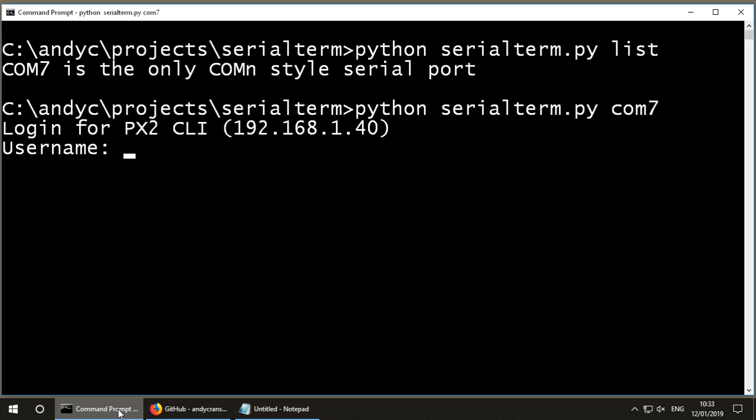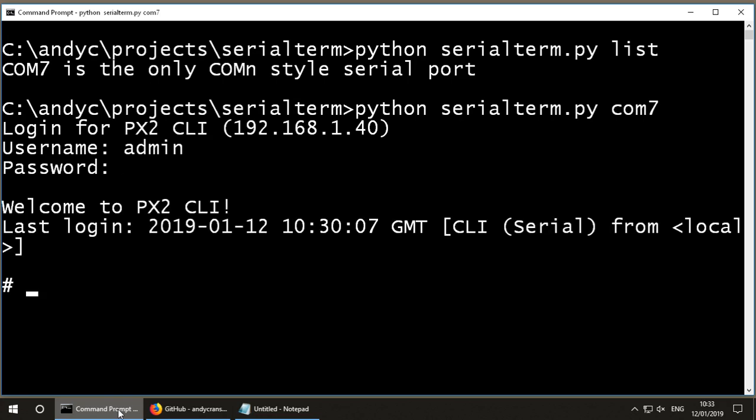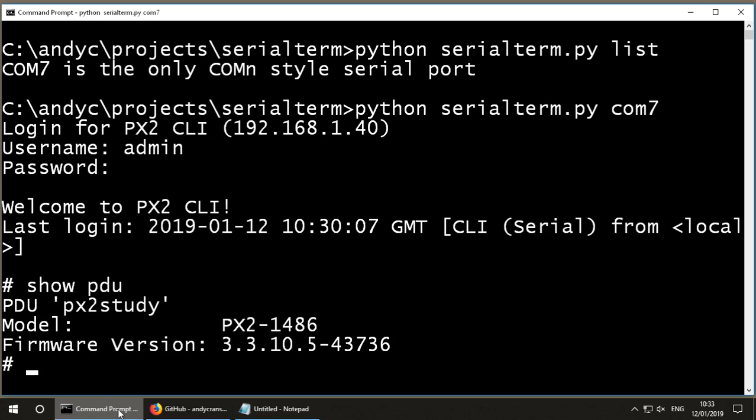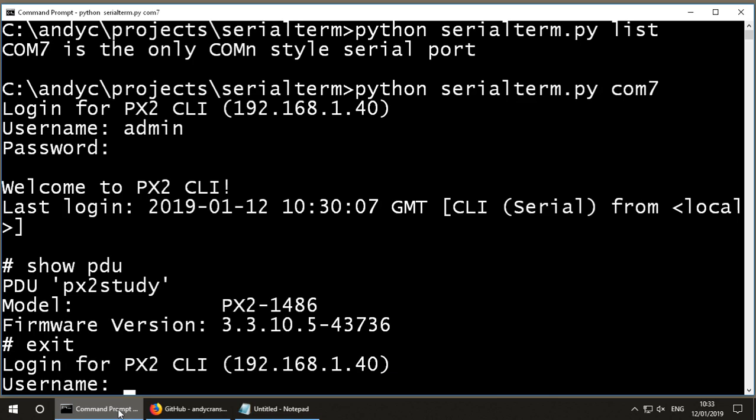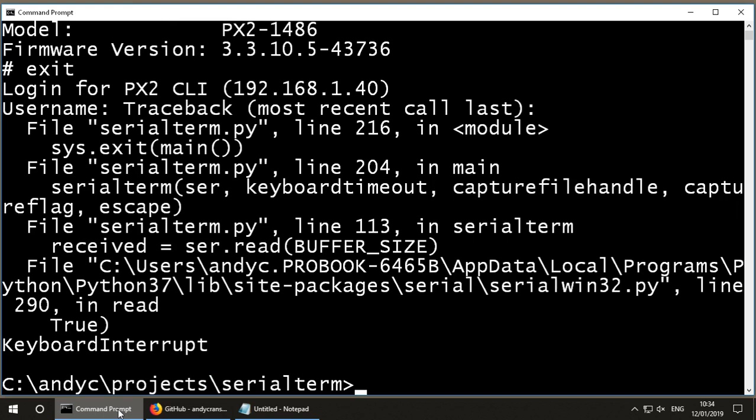It connects to it and I get a prompt. The COM port is currently connected to a Raritan intelligent PDU. I can log into this PDU as user admin, supply the password, and I can issue a command like show PDU, and it gives me information about the PDU. I can then exit to log out, and now I've finished with the program, so I could just simply type Control-C and it will end the program. It's a bit messy, but that's what happens.